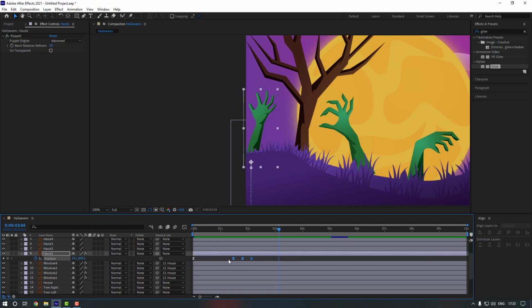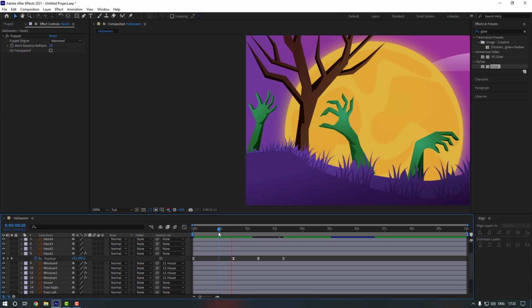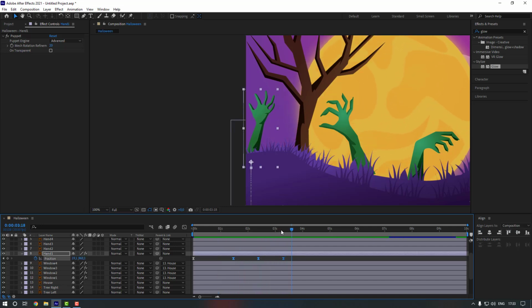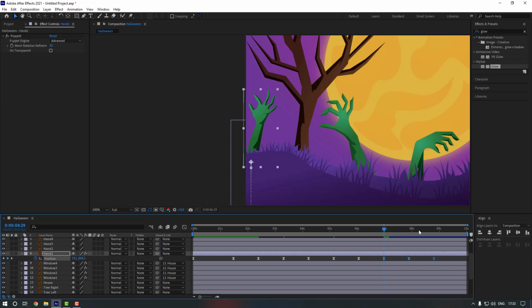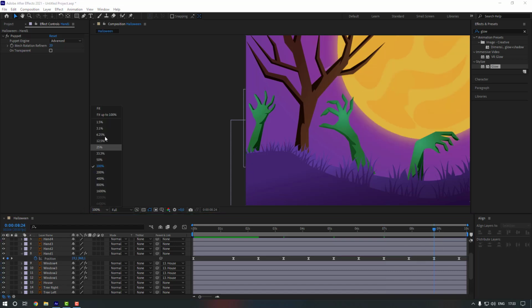Okay, nice. Now select the keyframes and hold Alt, move to right. Nice. Now select keyframes and let's copy them and Ctrl V for loop animation. Let's see.